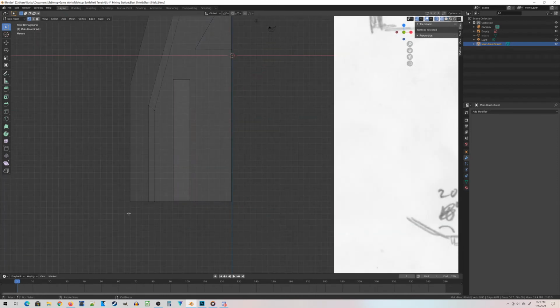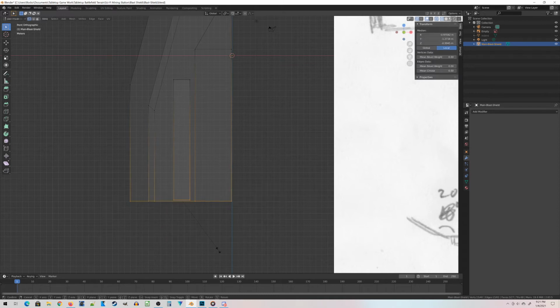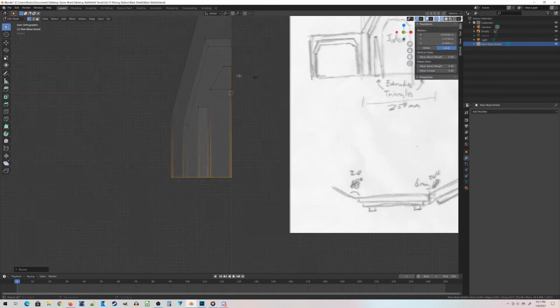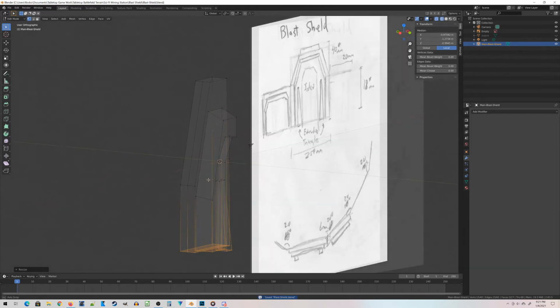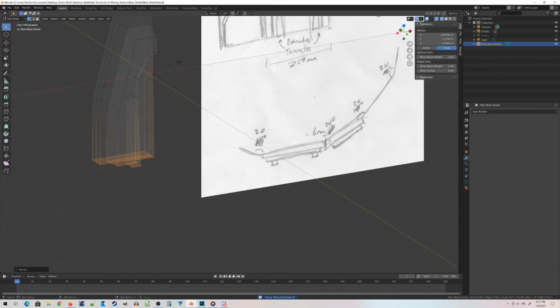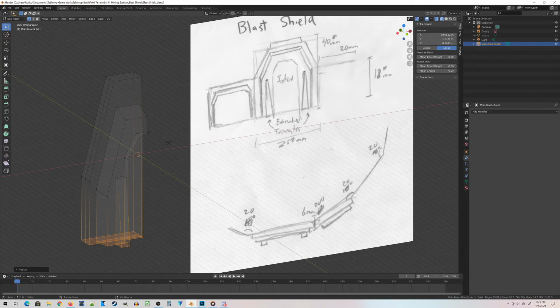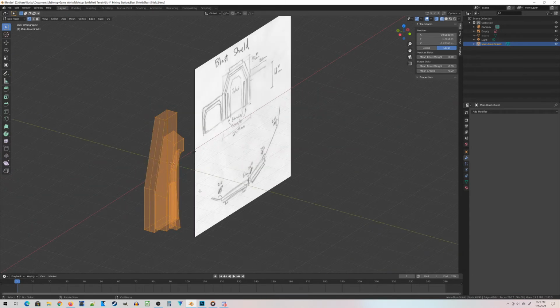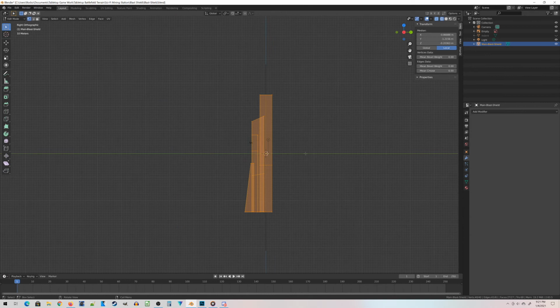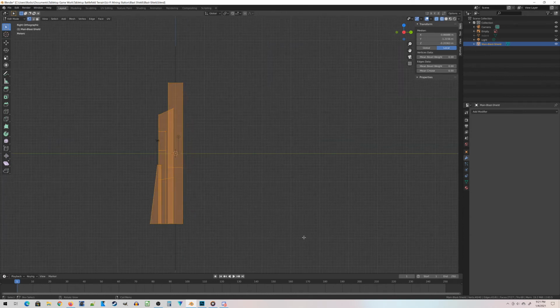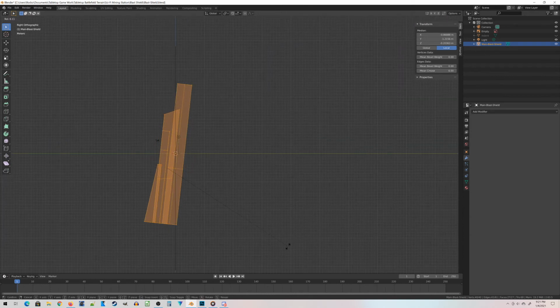And then what we have to do before, select all of our bottom vertices, S for scale, Z, and then 0 to align them all together. And what I want to do, even though it's not really shown on my reference images, I want to rotate this thing back just a little bit, kind of lean it back, like it's angling back. Not by much, but just by a little bit. So let me jump to a side view here. Press R for rotate. Let's do something like that.